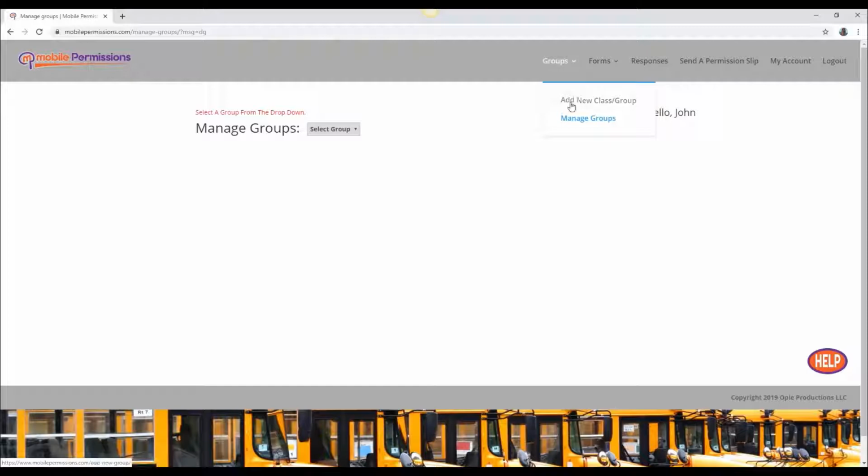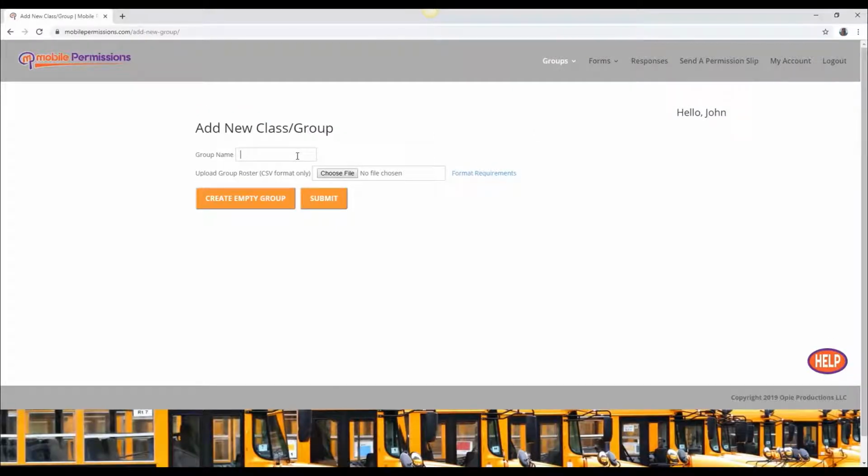So we're going to create a new group again, and we'll name it our period 3. And we want to upload a group roster. Now this does need to be in comma separated value format, and I'll show you what that means in just a second. But basically, what it's going to do is it's going to read an export from something like Infinite Campus or some other district tool that records all the students and has parent information, and then you can do some sort of query to that and export the information you need.